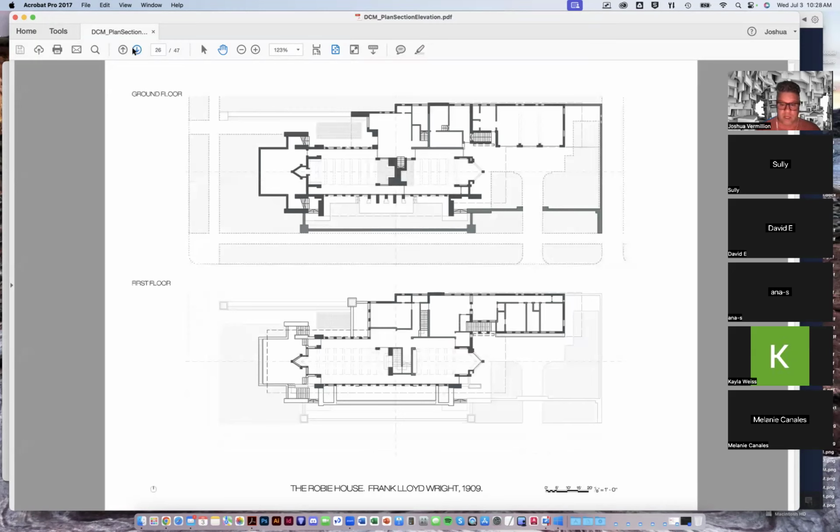Or the Robie House in Chicago. This is close to the University of Chicago's campus, if my memory serves me correctly. It's been a long, long time since I've been here. But again, you can read from the plan here. It's really good figure ground. You can really understand what's being cut and see all the walls. But you can see basically two volumes.